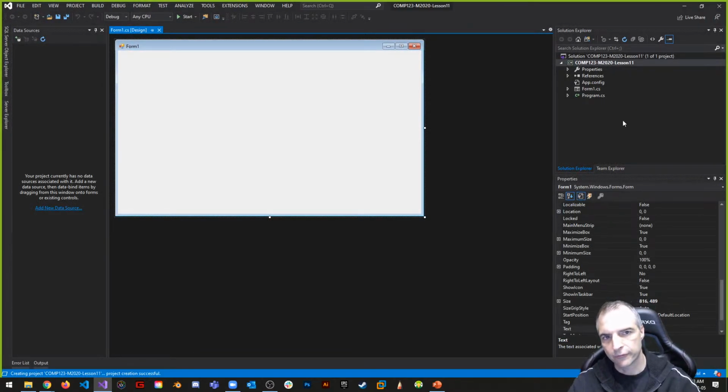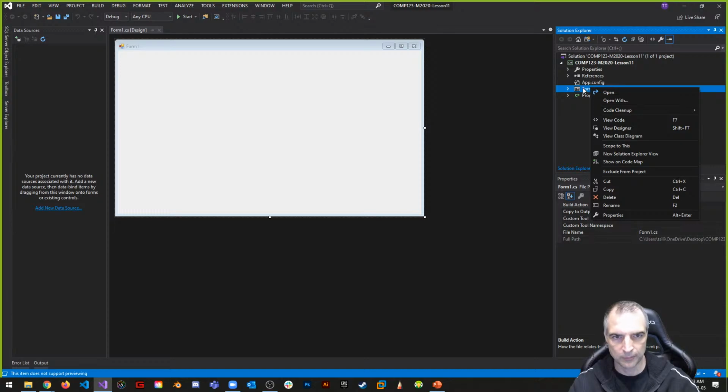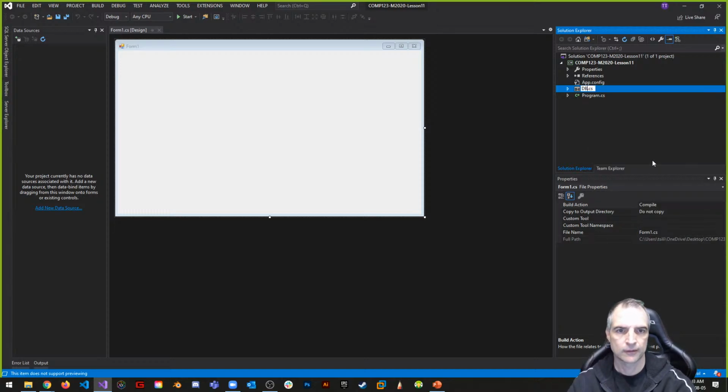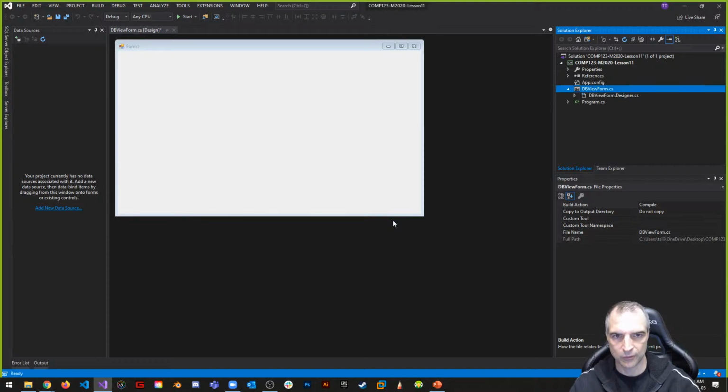Just like before, the first thing we should do is change this Form1 and name it something else. This is going to be where we connect to a database, almost like a database view form. I want to do this first, so I'm going to change the name. I'm going to right click here, go to Rename, and call this DBViewForm, database view form. It asks, do you want to rename everything? The answer is yes. Please always say yes there.